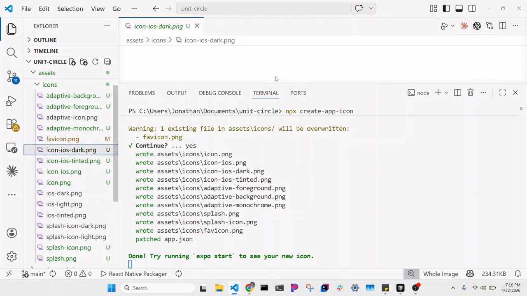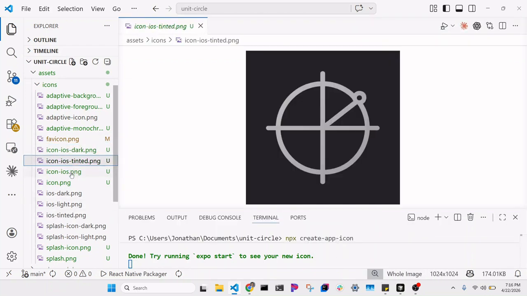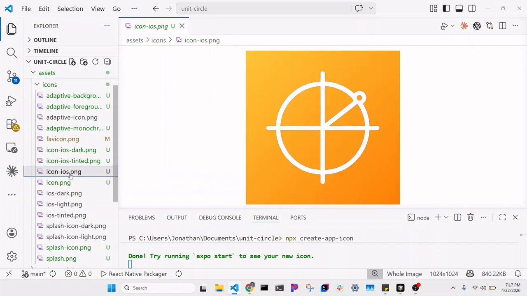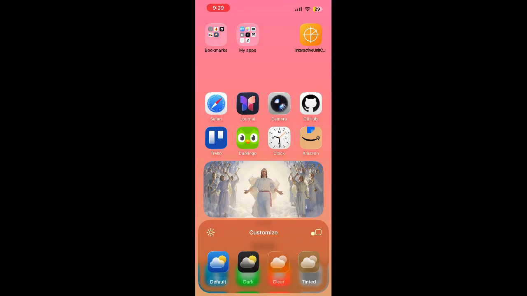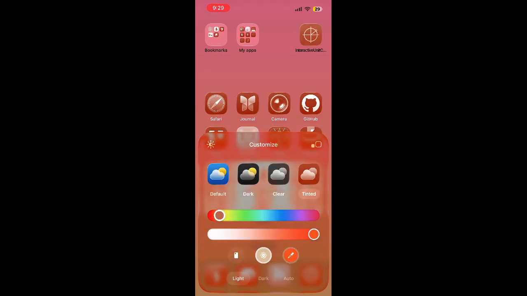and you can see that these look amazing. So in your next build, use this, and I'll show you in the demo how they look. So as you can see here, that's the dark mode, the default, the clear, and the tinted, all with different colors here on iOS. And these also work just like how they do in Android. They look fantastic.